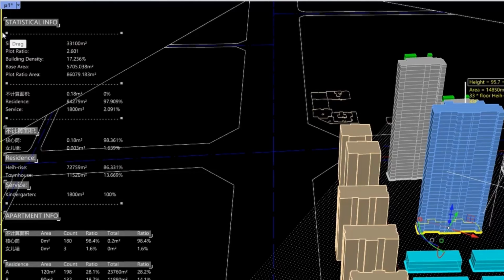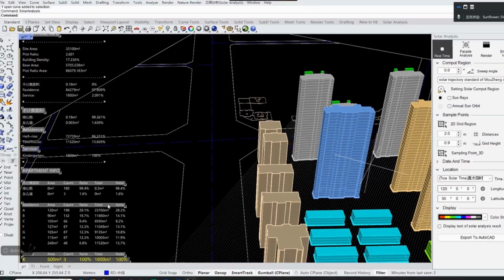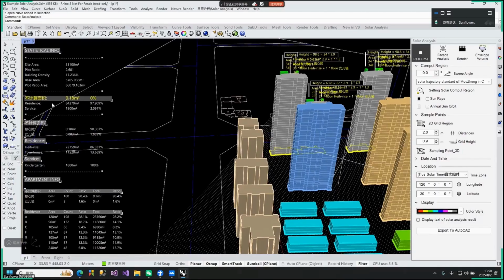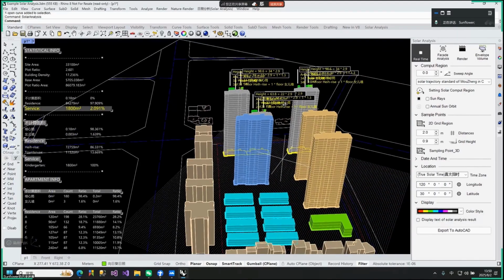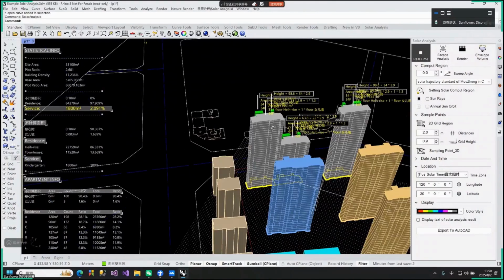If there are many data items, we can use the scroll bar to view them. For instance, we have categories like non-computational floor area. Clicking it lists the relevant buildings. The height and other information for these non-FAR buildings are also clearly displayed here.